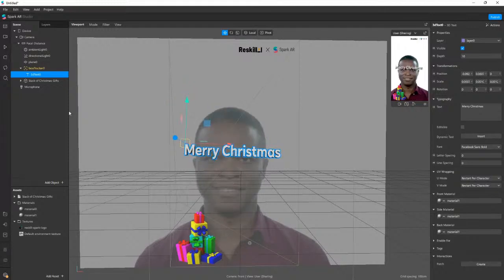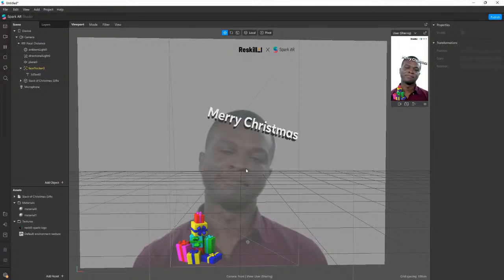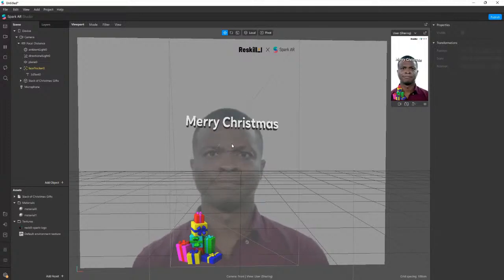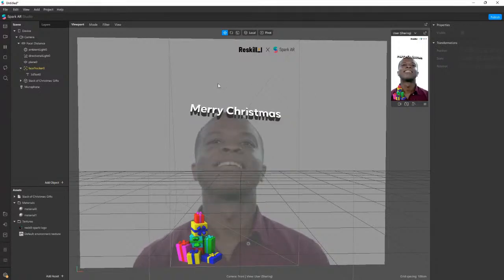I will adjust its position. Now the position seems fine to me, and then I will click the play button once again. So this is how you can easily align it, instead of moving the phase. The last thing that we need to do after creation of our effect is publish it.